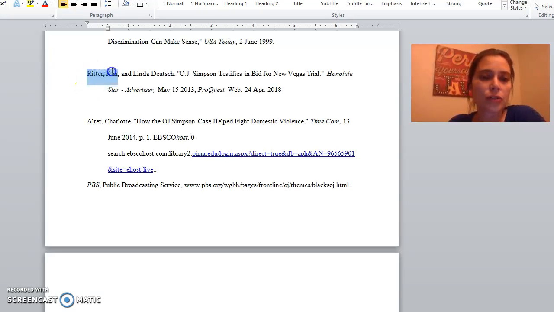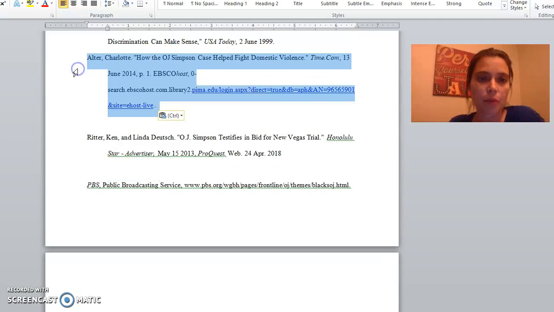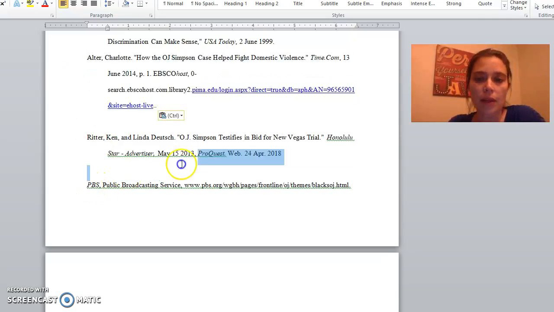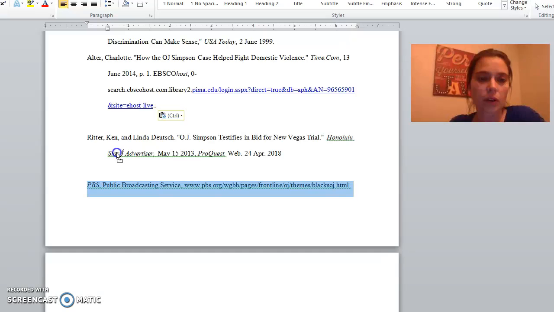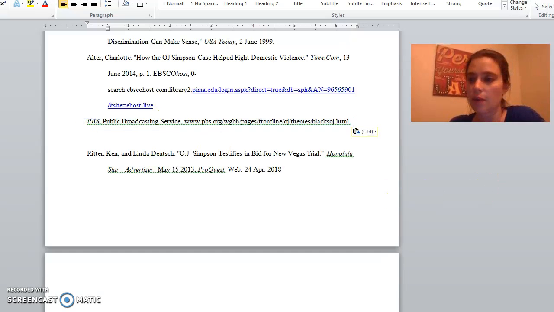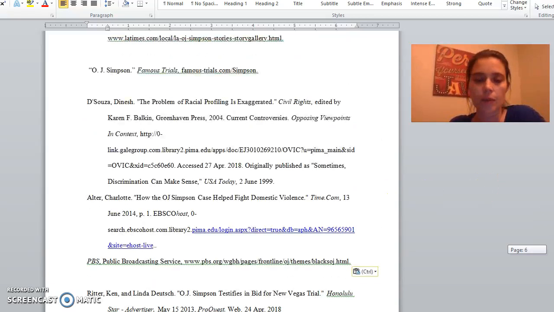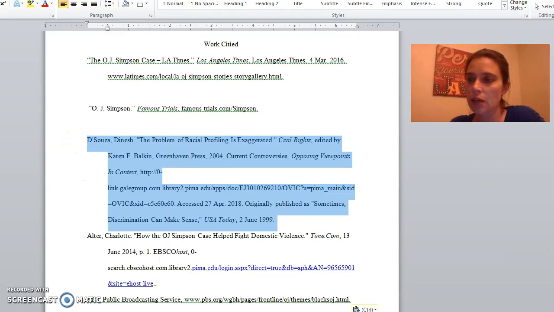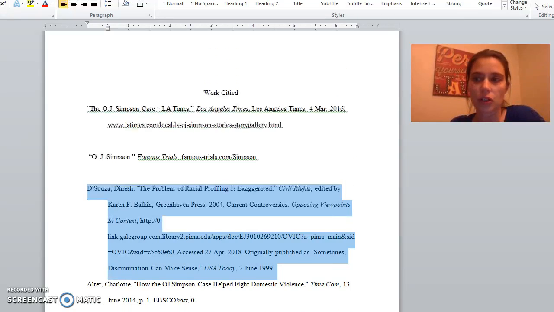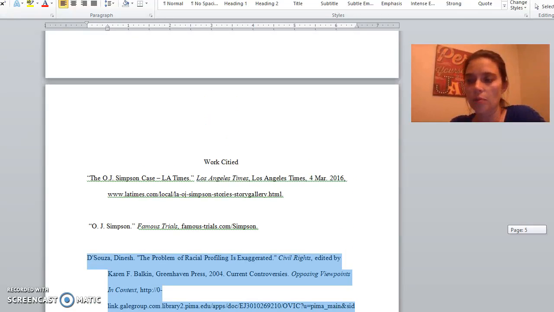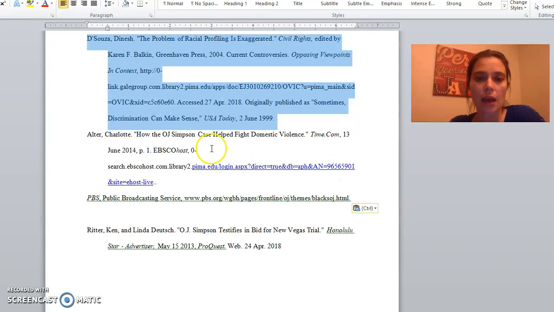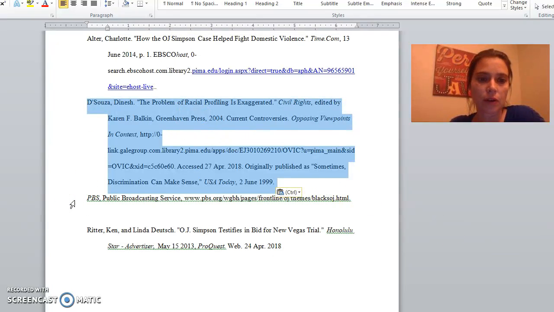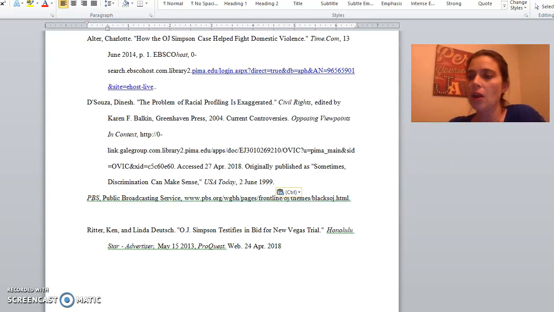Okay, so the first word of this entry is Ritter, and the first word of this entry is Alter. So obviously these need to be in a different order. So let's flip those real quick. And then just start going backwards and making the changes that we need to make. They need to be alphabetized by those first words. So Mr. D'Souza comes after Ms. Alter, and so forth. So I'm just going to pull the whole thing down here. Alright, that's the idea.